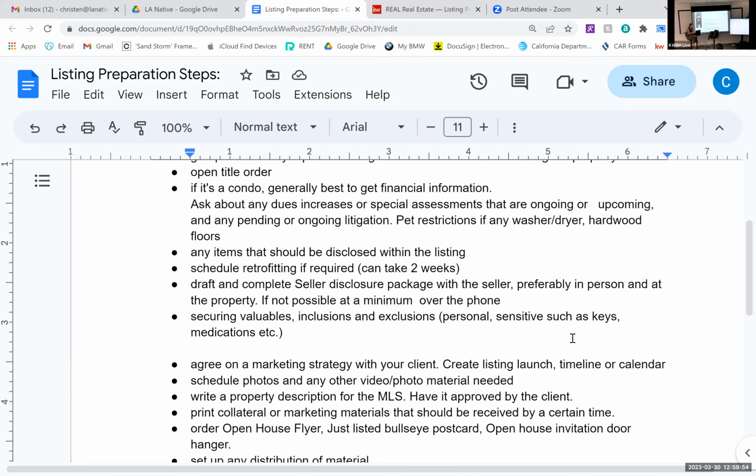Draft and complete seller disclosure package with the seller, preferably in person at the property, if not possible, at a minimum over the phone. All right, so I get seller disclosures done before I go to market. And again, that is because the seller might disclose information to me that might affect value, the ability to sell, you know, how I position things when I market, right?